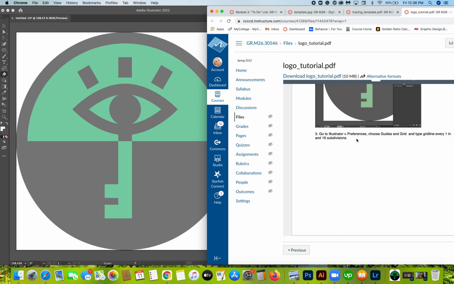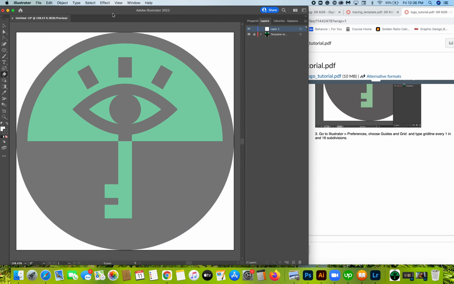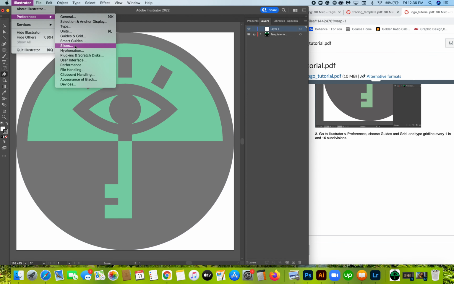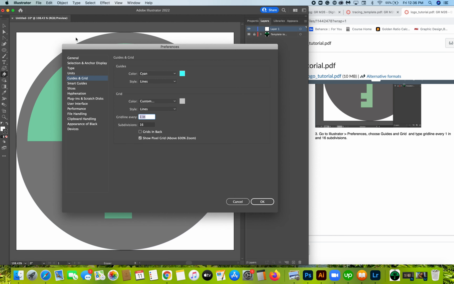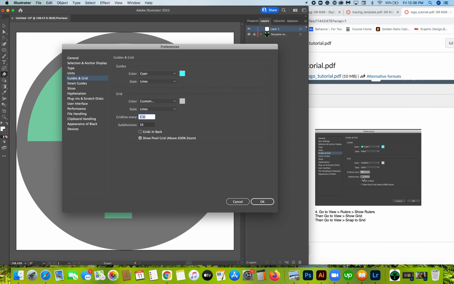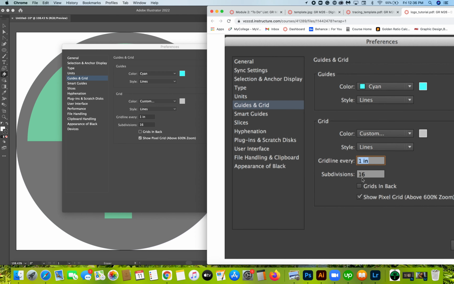Go to Illustrator, Preferences, choose Guides and Grid. So we're going to come up here, Illustrator and Preferences, Guides and Grid. It's telling us to have the grid line every 1 inch and 16 subdivisions. Yours is probably not already set like that, like mine is, so you're going to go here and make those changes. Grid line every 1 inch, subdivision 16.